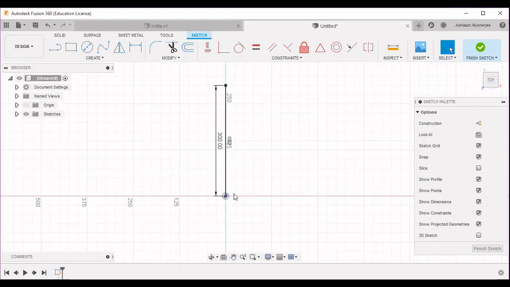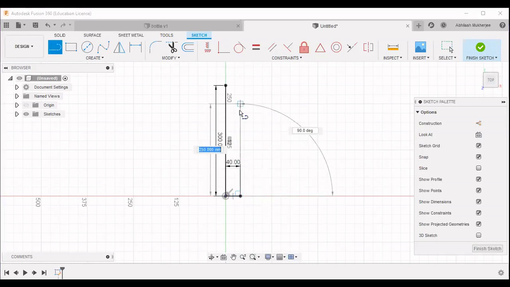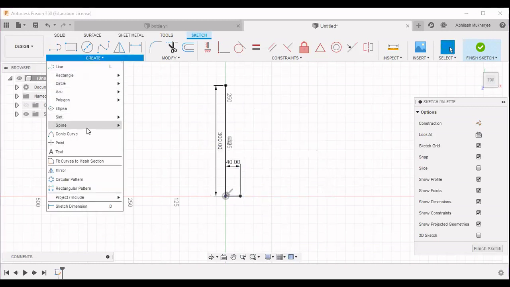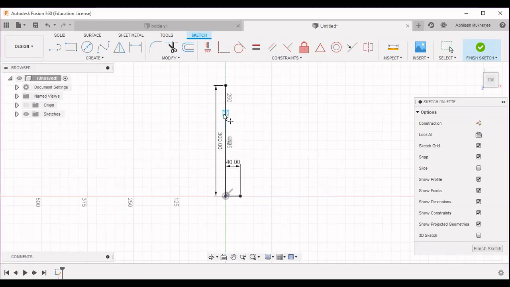Then to draw the profile, I'll draw a line from here to a distance of 40 mm. Then again a line from here. I don't know the height yet, so I would first put a point. Click on create and go to point. Create a point anywhere in between and then set the dimension between this and this point to be 250 mm. So here is the point or the neck of the bottle.